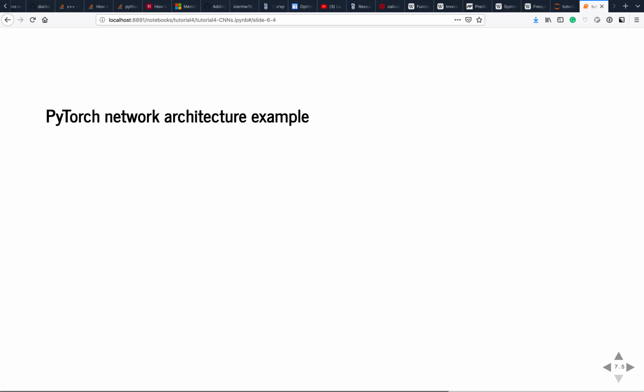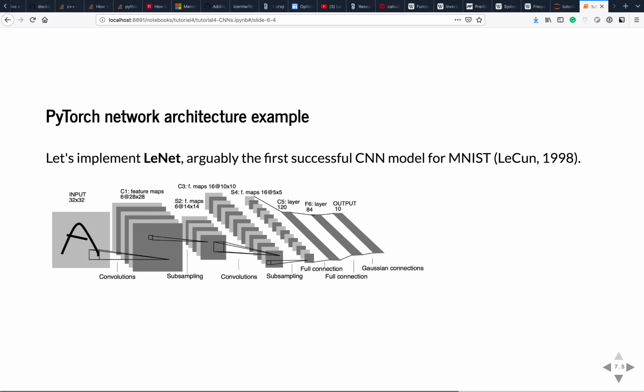Now let's dive into the code a bit more. Let's look at how to implement a convolutional architecture with PyTorch. What we're going to implement is an architecture called LeNet. It's from '98. It was shown for classifying the handwritten digits in MNIST. Again, we'll see this problem, but we won't actually train it. We'll just show the implementation.